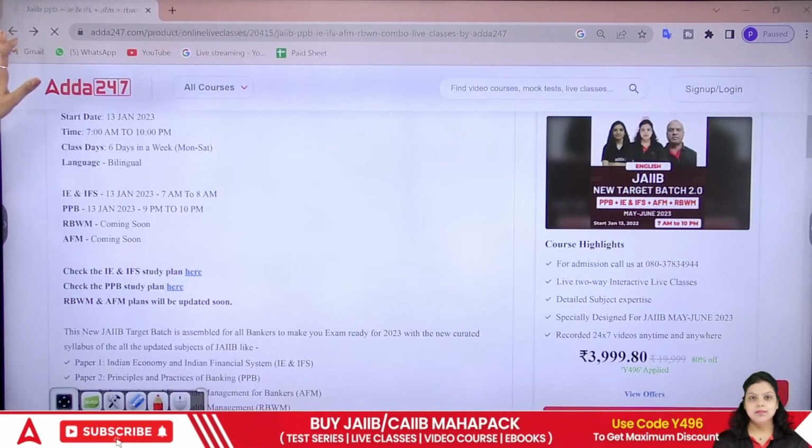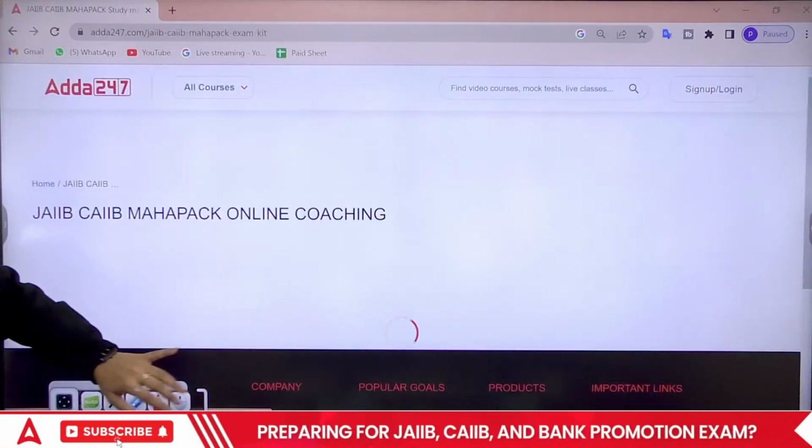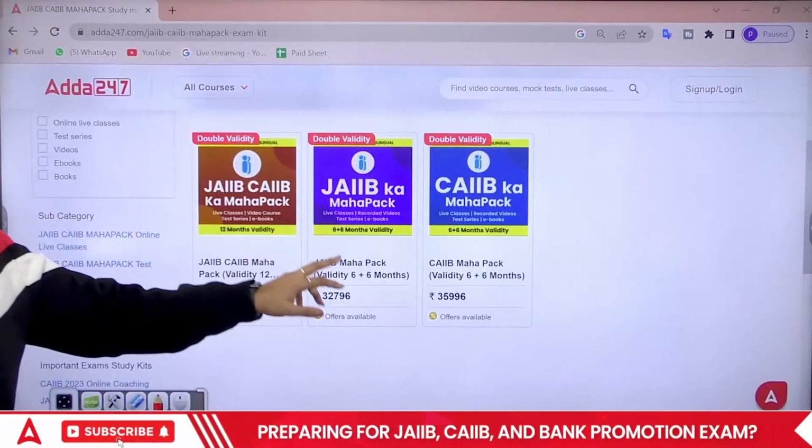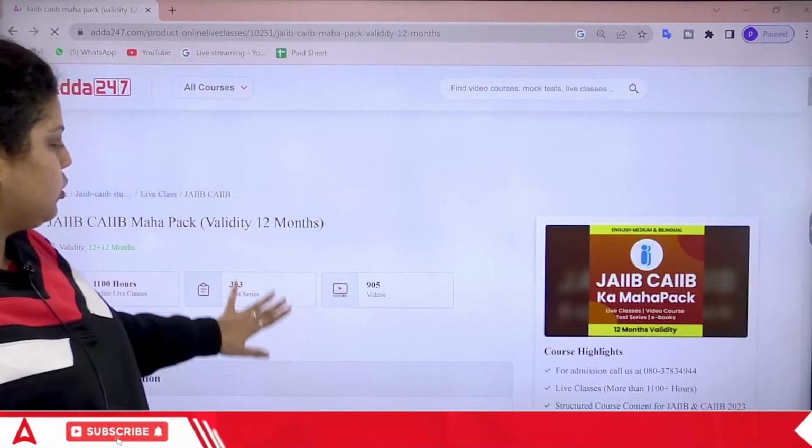The much better investment for your JAIIB, CAIIB exam will be your Mahapack. So what you have to do, just go to the JAIIB, CAIIB Mahapack option. Here the Mahapack option is there. Just click on the Mahapack. You can go with either the JAIIB Mahapack or the JAIIB, CAIIB Mahapack. Just click on the particular product you want to enroll in.